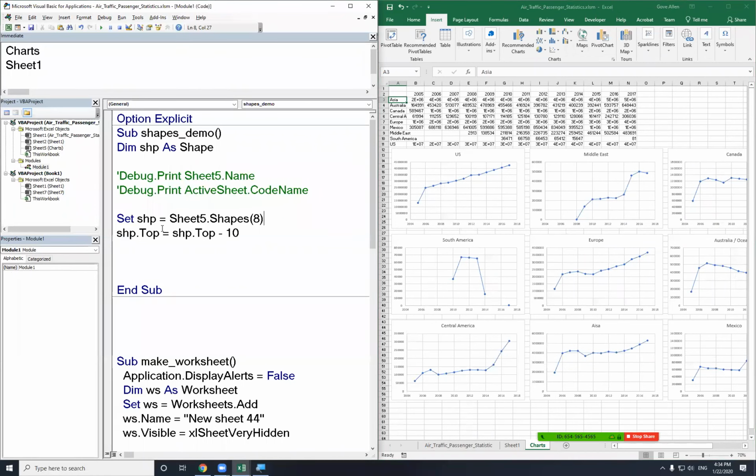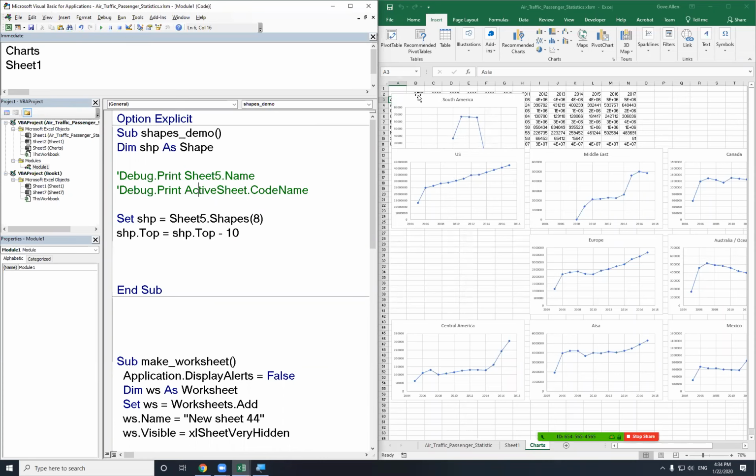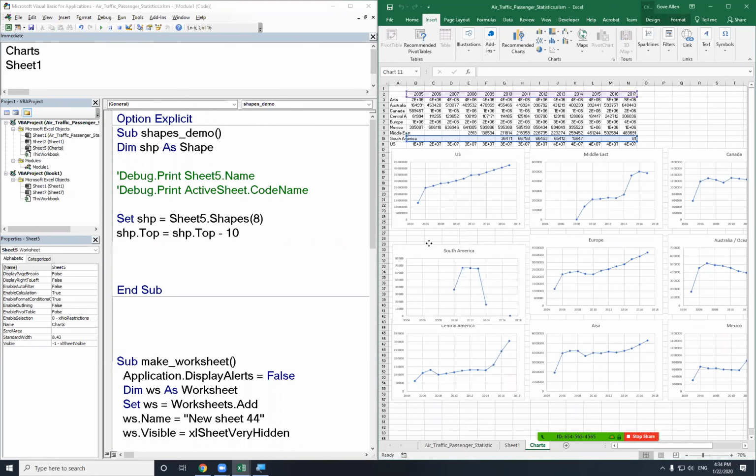So when I run this, what is this going to do, by the way? It's going to move that chart. One of these charts is being held in the 8th shape here, and we should see it move when I run it. So we run that. Apparently, South America is number 8 in the collection. Oh, it's going behind the other one. No offense, South America. Okay, so far so good?